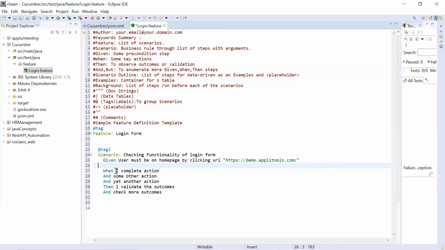So guys, I think that Cucumber or the BDD approach is not just helpful for bridging the gap between non-technical and technical stakeholders.